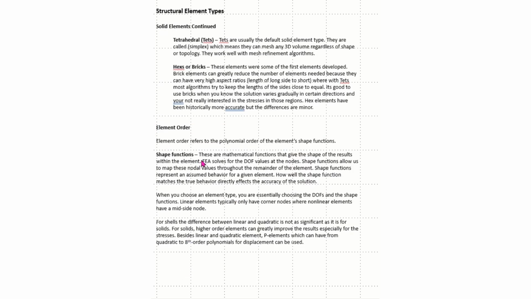So now we want to talk for a minute about what we call element order. An element order refers to the polynomial order of the element's shape functions. And the shape functions are the mathematical functions that give the shape of the results within the element. So we have the nodal values, and then the shape functions take those nodal values and represent that quantity throughout the element. So FEA solves for the degree of freedom values at the nodes. And then shape functions allow us to map these nodal values throughout the remainder of the element.